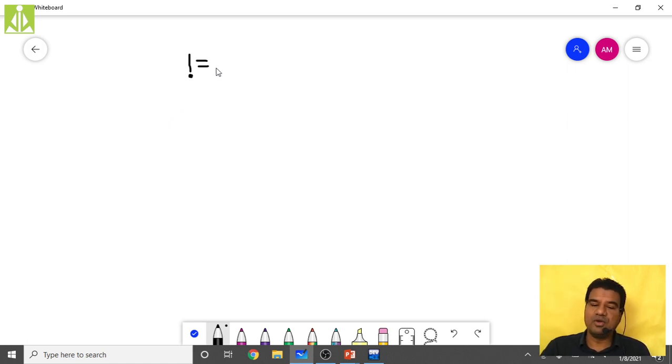So let us say I am checking the inequality of two operands, like 5 not equal to 5. This 5 is an operand, and this 5 is also an operand. When you apply the not equal operator on these two operands, it checks and finds that both the operands are equal. And we are checking inequality, so we are saying both the operands are unequal. So it is a false statement, isn't it? So it will return false.